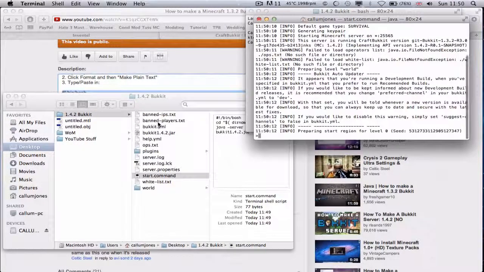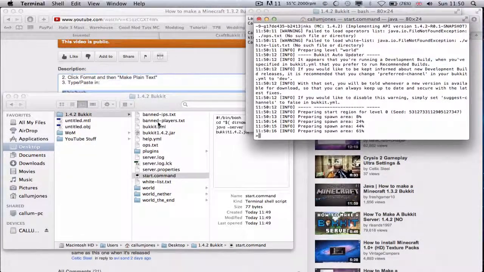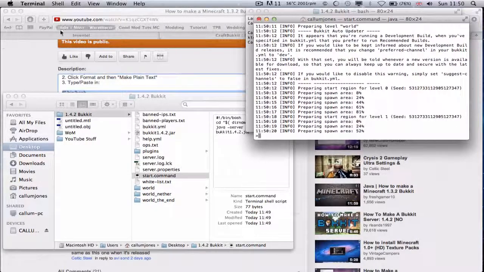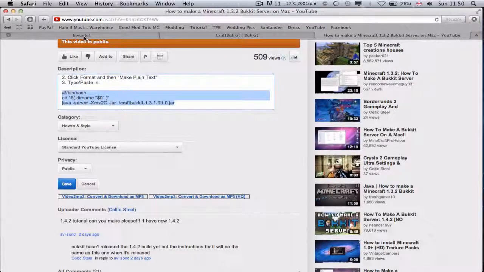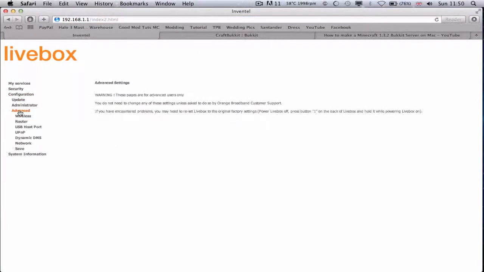Okay, so it's starting up the server, so that's good. But we're not finished yet. What you need to make sure of is that you port forward. So to do this, you've got to go in here, configuration, advanced. Well, this is different for everyone because different routers have different settings.